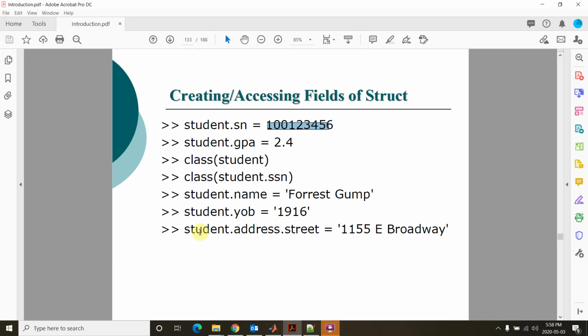Student has a field that is itself a structure, and it's called address, and this address has a field called street. Okay, you might also have student.address.postal code equal to something else.